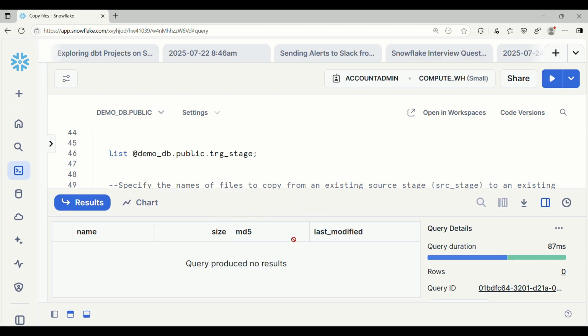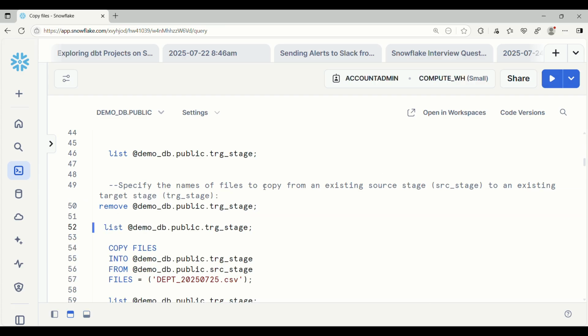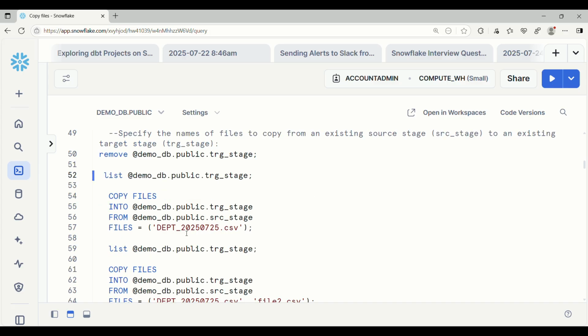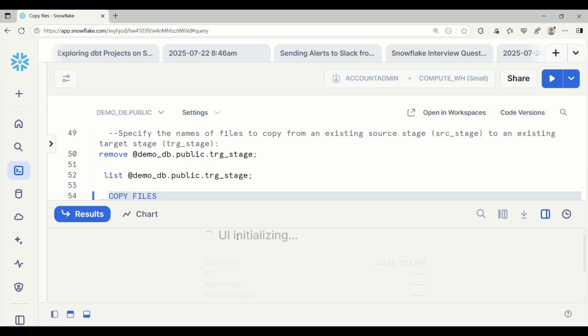This time what I am going to do, see, specify the names of the files to copy from an existing source to an existing target. So here I am going to specify particular files by using the parameter called FILES, okay. COPY FILES INTO and FROM.